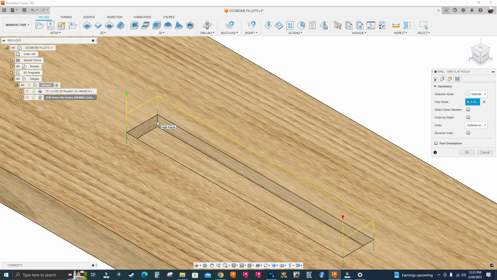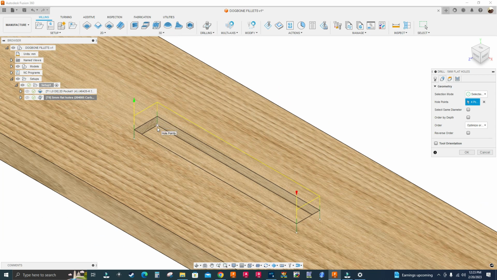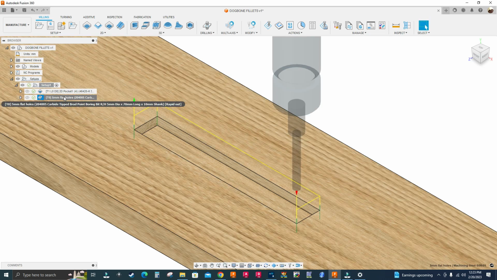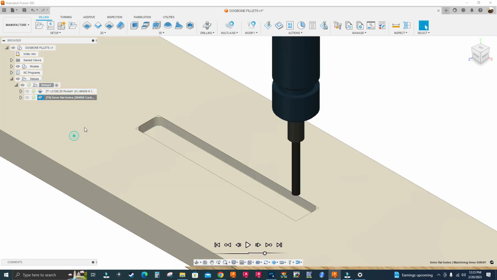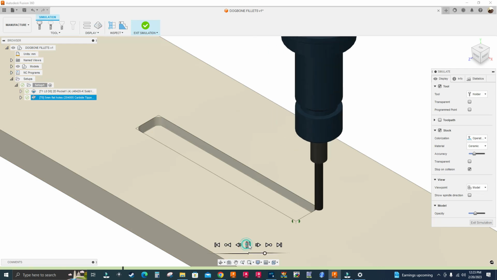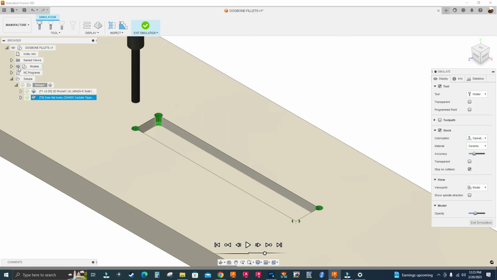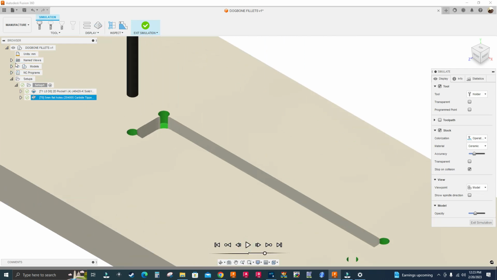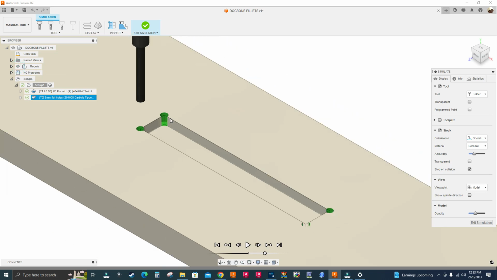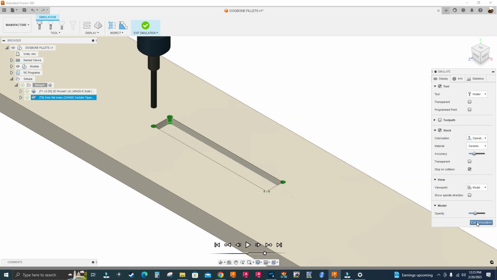Okay, but you say when you simulate, you do have a depth, right? Yeah, you're right. So let me right click, simulate. Let me turn on the 3D model. See, I do have a depth, right? The simulation. Well, not really.